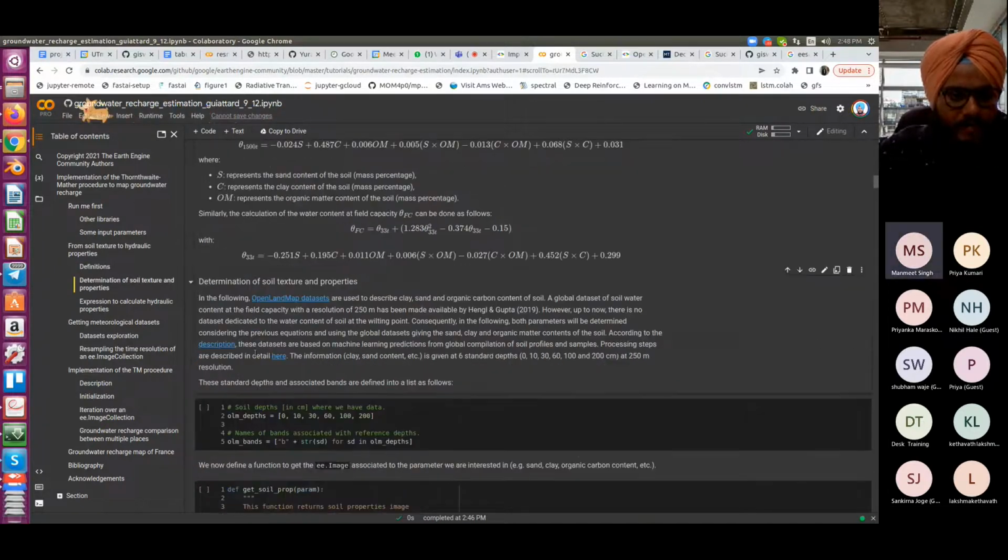Now, determination of soil texture and properties. So in the following, OpenLandMap datasets are used to describe clay, sand, and organic carbon content of the soil. A global dataset of soil water content at the field capacity with a resolution of 250 meters has been made available by Hengl and Gupta. However, up to now, there is no dataset dedicated to the water content of soil at the wilting point. Consequently, in the following, both parameters will be determined considering the previous equations and using the global datasets giving the sand, clay, and organic matter contents of the soil.